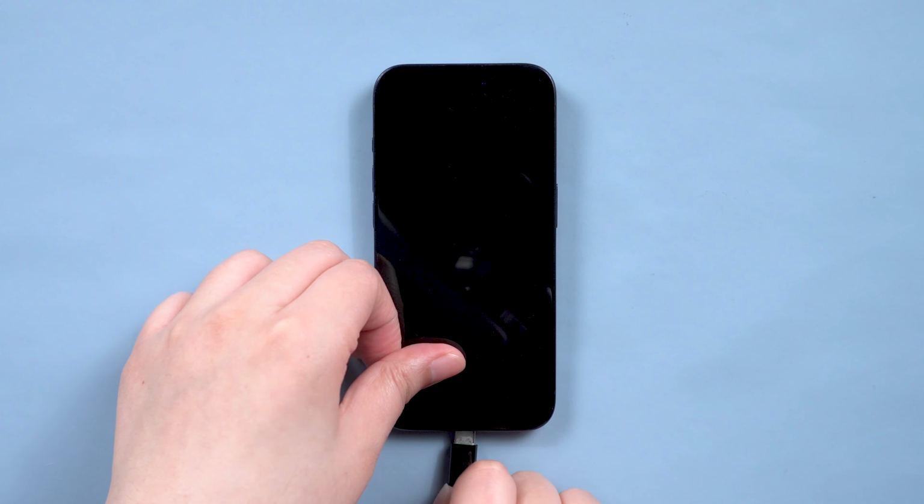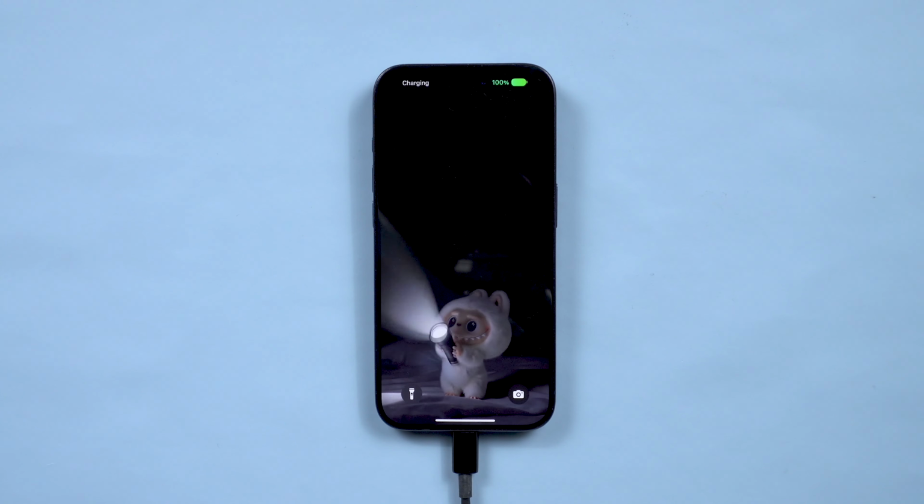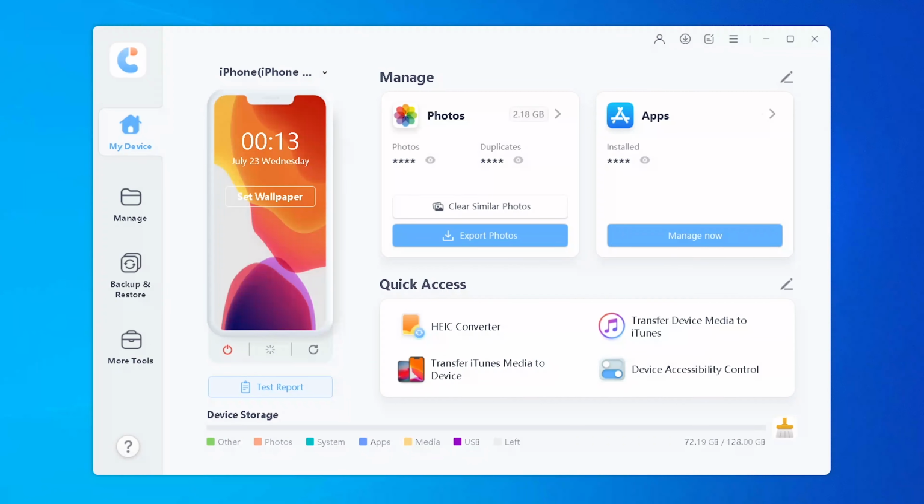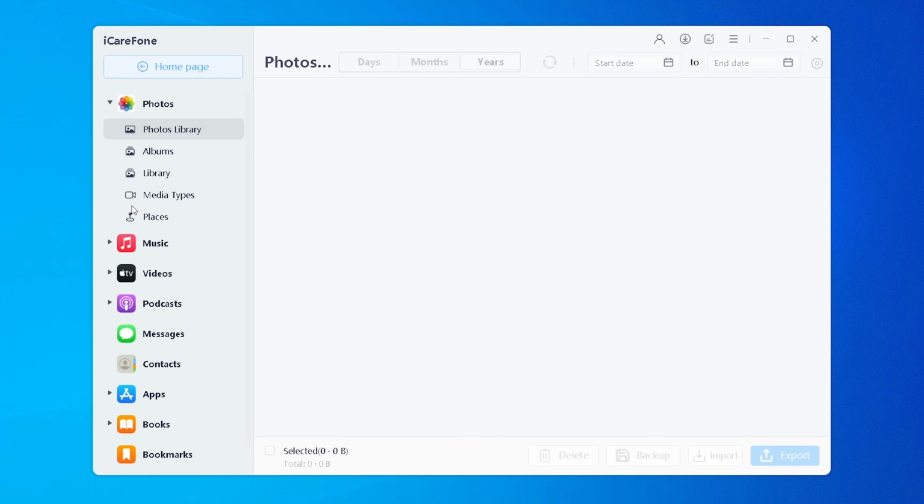Download and install Tenorshare iCareFone on your PC or Mac. Then connect your device to the computer. Launch iCareFone. Select Manage.